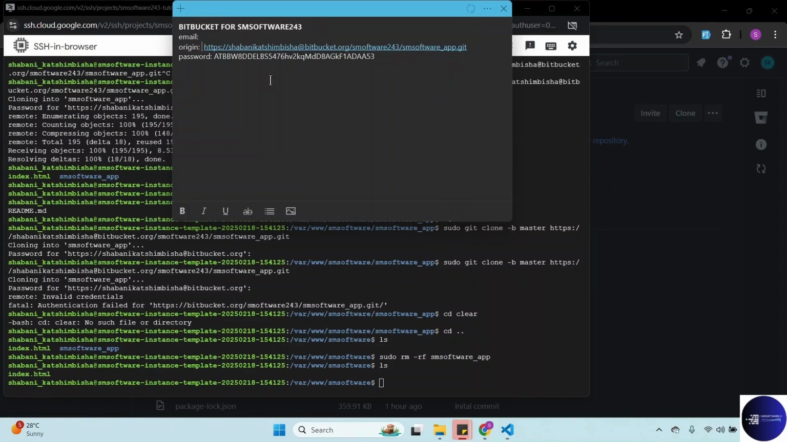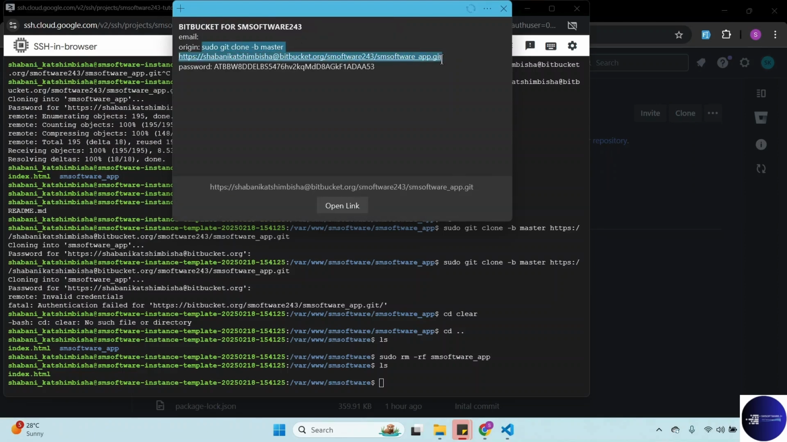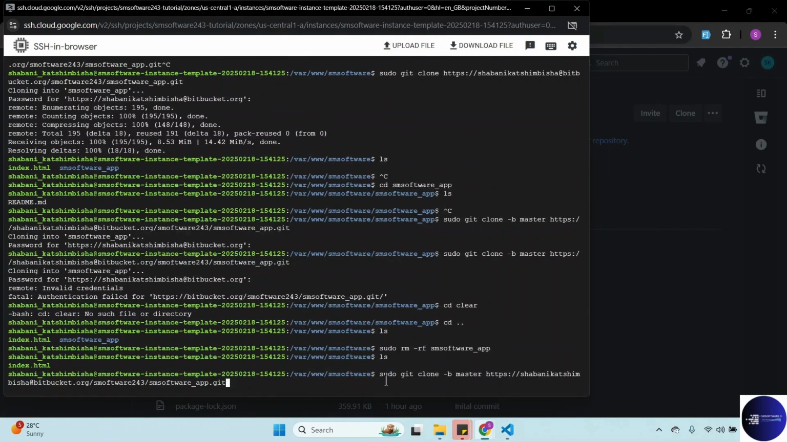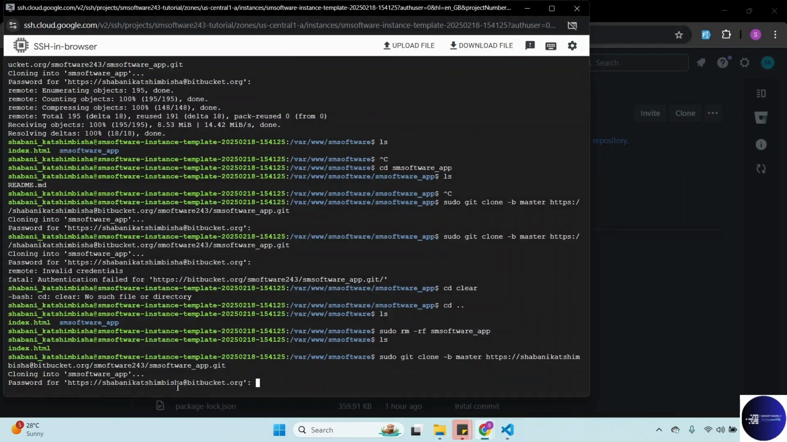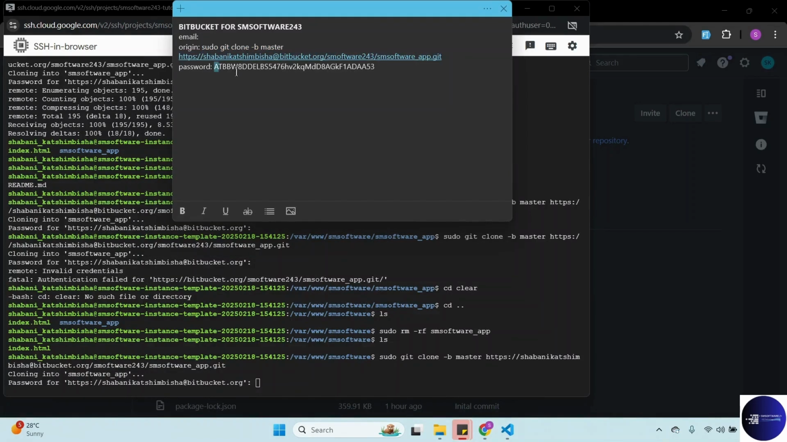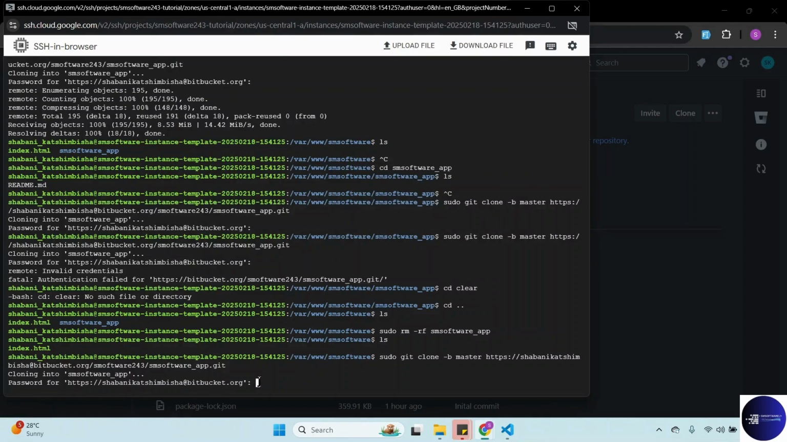I want to do sudo git clone, and then I want to specify the branch, which is going to be master. This is the one. So I want to copy this one. Then go back here. So I want to paste this one. Now we require the password. So let's try to put the password again, I can just copy the password and then paste it again.